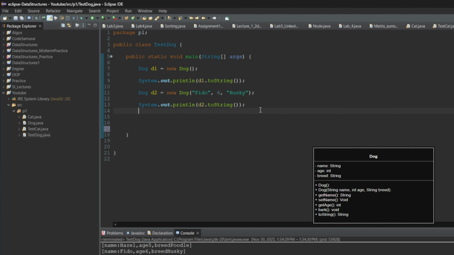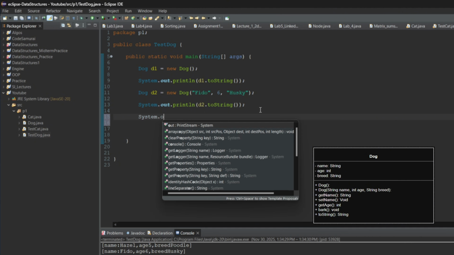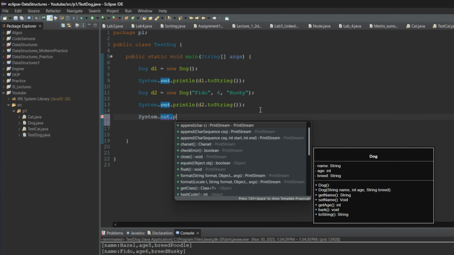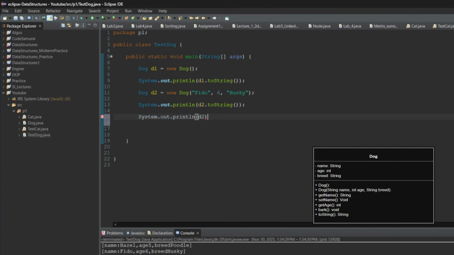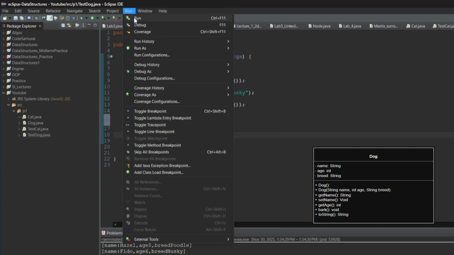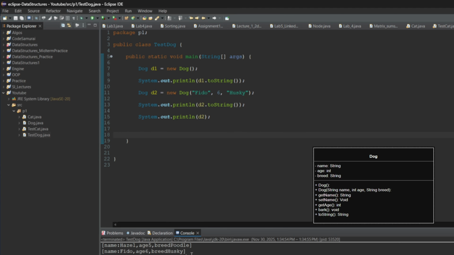I believe actually one cool thing about Java, let me see if I'm right about this. One cool thing about Java is that if you have a toString method and you just print the object, I believe Java is going to automatically print that toString method. Yeah. So if you have a toString method in Java, you don't need to do d2.toString. Java will actually automatically go to the toString method and print that if you just try to print out the object itself.